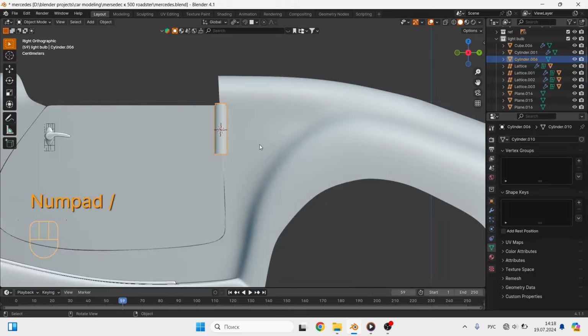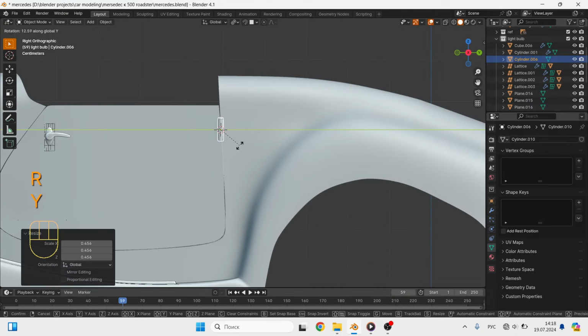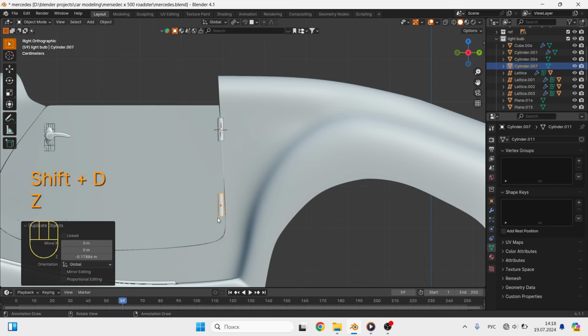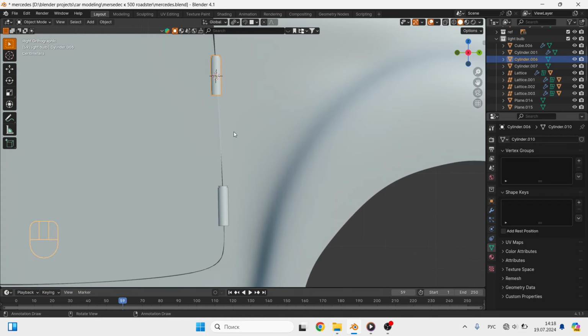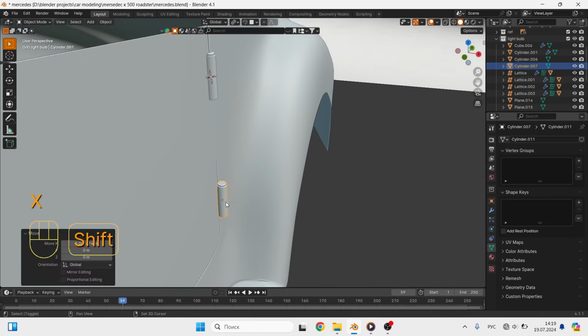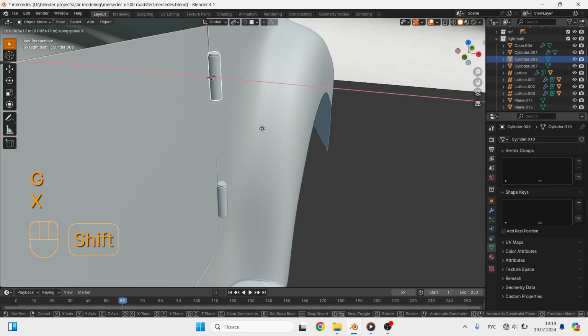The door hinge is ready, all that remains is to adjust its dimensions, install it in place and copy it, since there should be 2 of them. Let's make sure they're in place. Let's look at them from a different angle, install them here, and that's it.